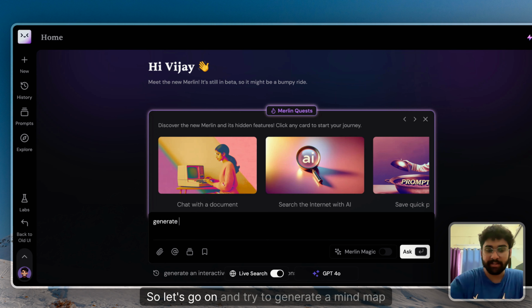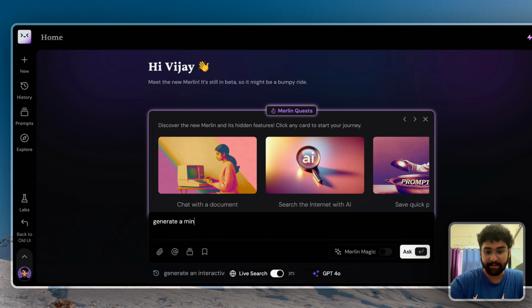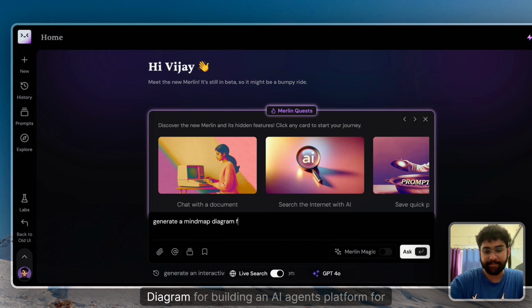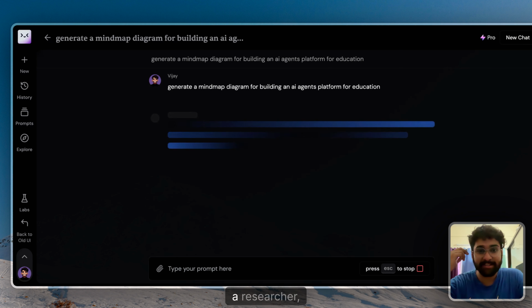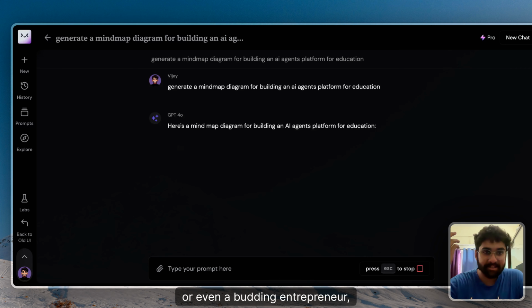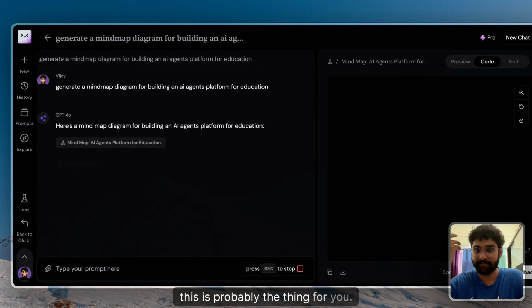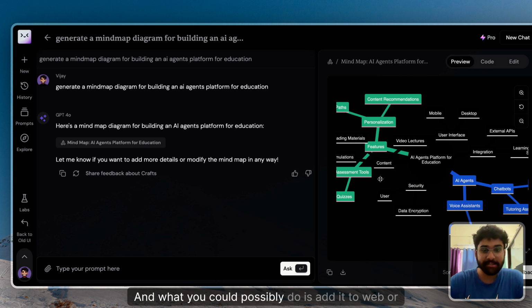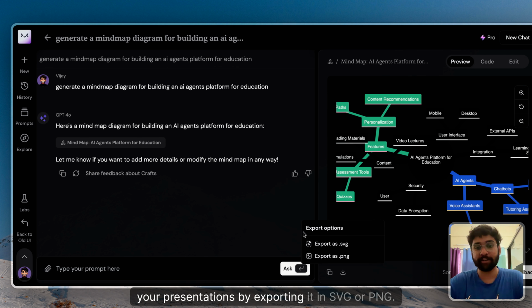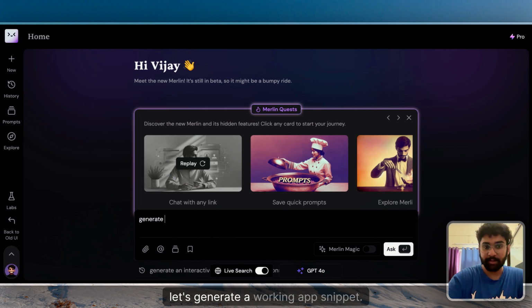So let's go on and try to generate a mind map diagram. Diagram for building an AI agents platform for education. So if you're a brainstormer, a researcher, or even a budding entrepreneur, this is probably the thing for you. And here you go, it's done. And what you could possibly do is add it to web or your presentations by exporting it in SVG or PNG.